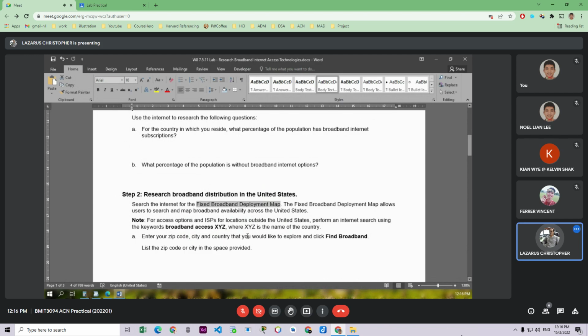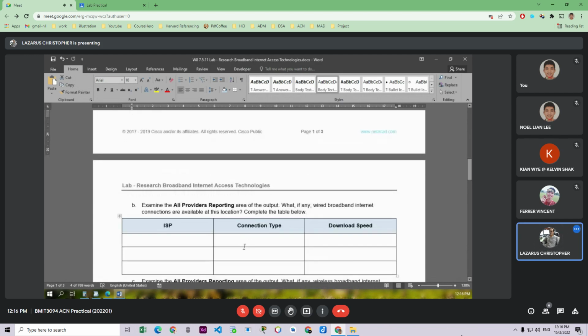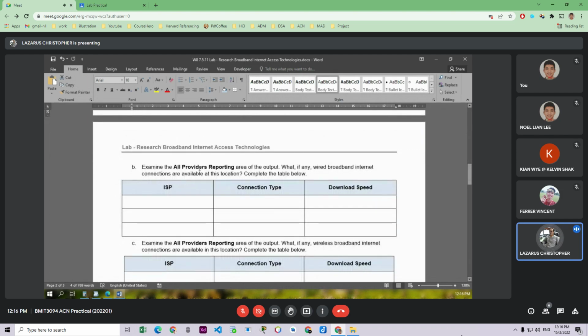So if Malaysia is not included in this service, you can use any of your preferred zip code, city, and state in the US. Okay. Then examine all providers reporting area of the output. What, if any, wired broadband internet connections are available at the location? Please complete the table below.